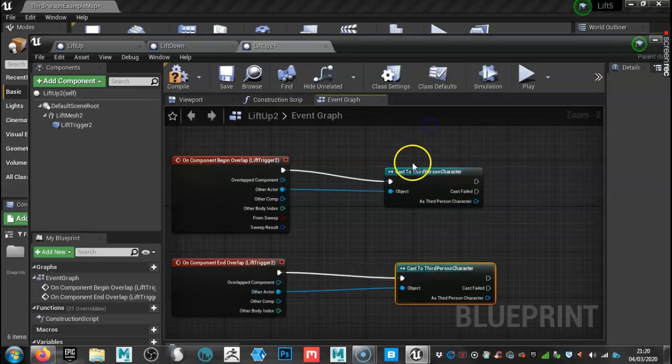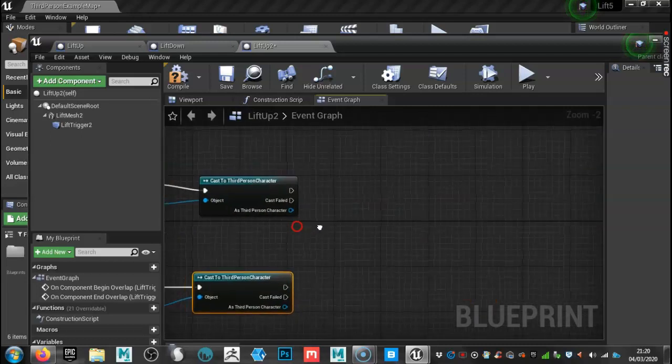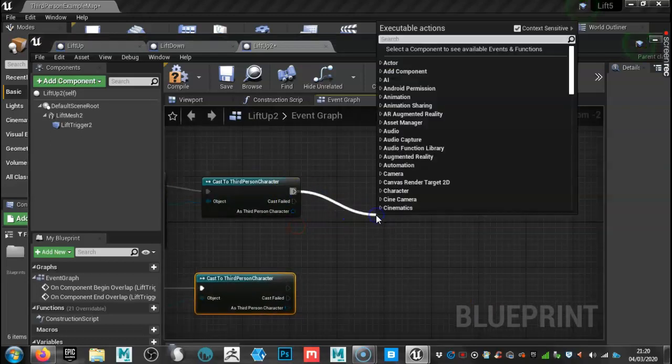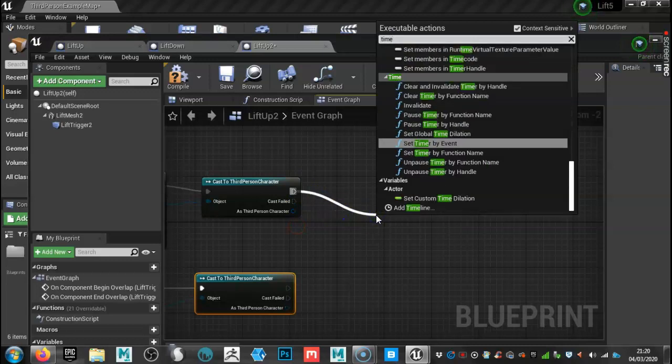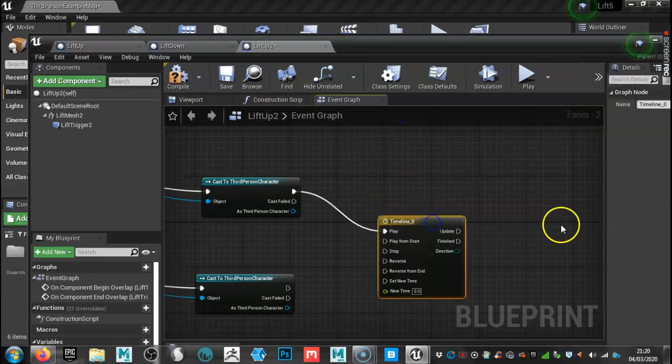Cast to third person character. So that's all looking good so far. Next we're going to create a timeline. Click off that, type in timeline. You'll see it appear there at the bottom. Then click on that. Double click on this box.